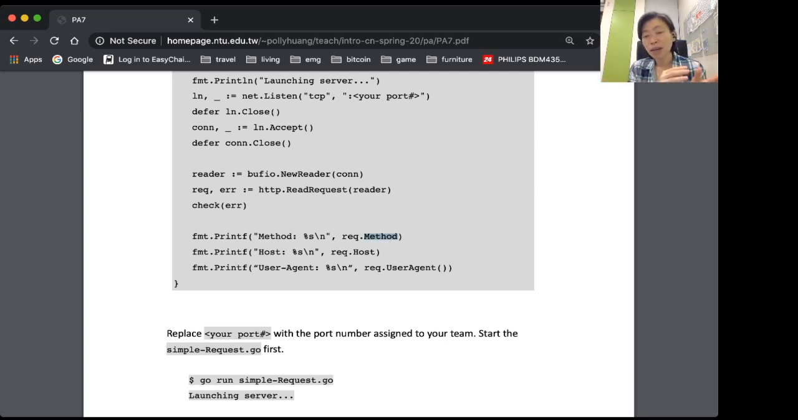So by calling REQ.method, we refer to the command in the HTTP request message received. Another variable in the data structure is the host. So this is the server host. So request.host refers to the value of the host header line.